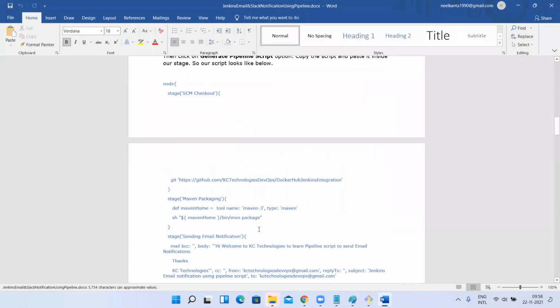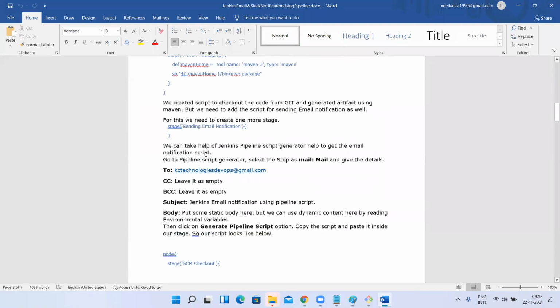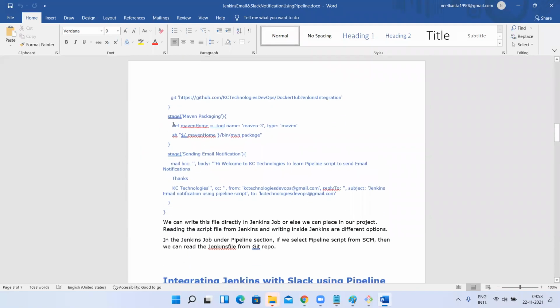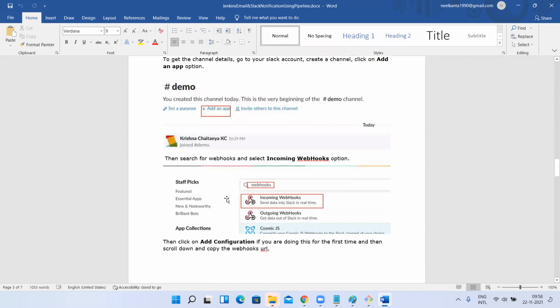These are the steps you have to write, like git checkout SCM. Next, the Maven build. If it is a success, I want to send a notification, so you have to write one stage. You have to write the BCC, the body of the email, the thanks message, and whom you want to CC. You define this in a stage and then send it.